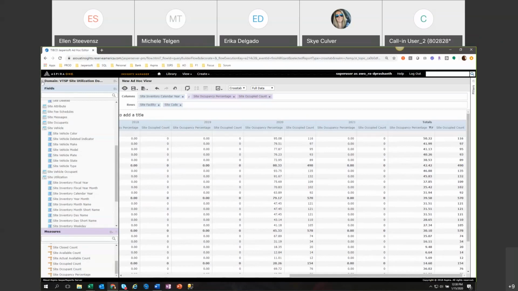Because Insights is based upon Aspera 1. So whatever goes into Aspera 1 is what goes into Insights. And since some of this historical data is not going into Aspera 1, I can't bring it over the same way as this data into Insights. What I can do is move it directly over to Insights, but it won't look the same. It's going to look like your legacy system looks.